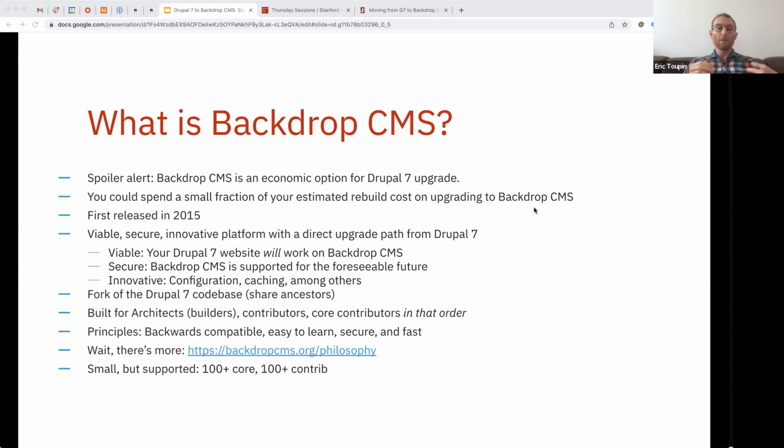Backdrop is built for builders. It's prioritized on their philosophy page. The next highest priority is contributors, meaning actual developers who are interacting with the code to build new modules and new extensions. And the last priority is core contributors, which are the folks that are actually keeping Backdrop running.